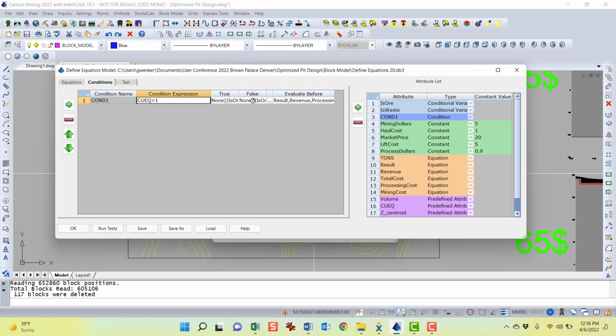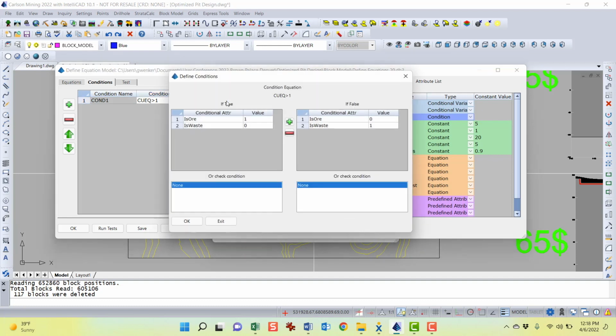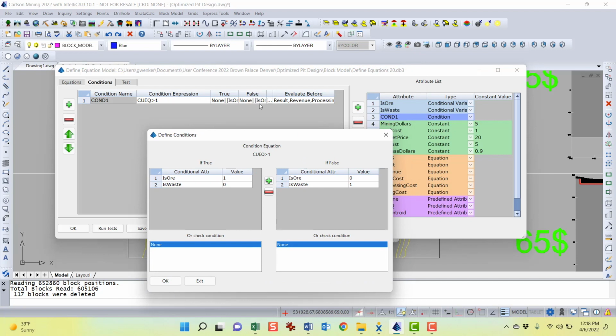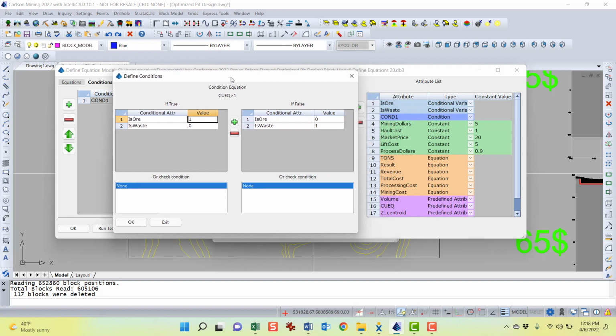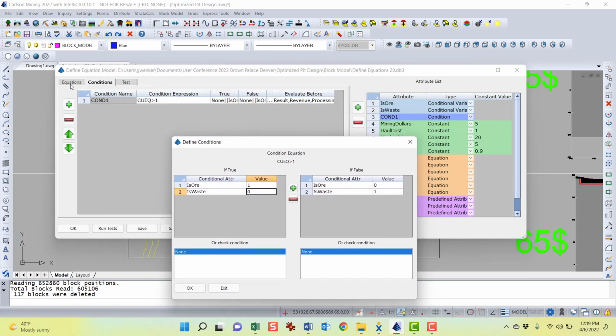And then you can do a true and false. You single click inside the true false cell, and this is where you decide if the block is going to be an ore block or a waste block. So if the CU-EQ is greater than 1, if it is true, is ore, the variable I made up, is set to 1, and the waste is a 0. So if you can imagine that on the previous equation, it's only going to use the processing cost on the ore blocks because the rest will just be multiplied by 0.